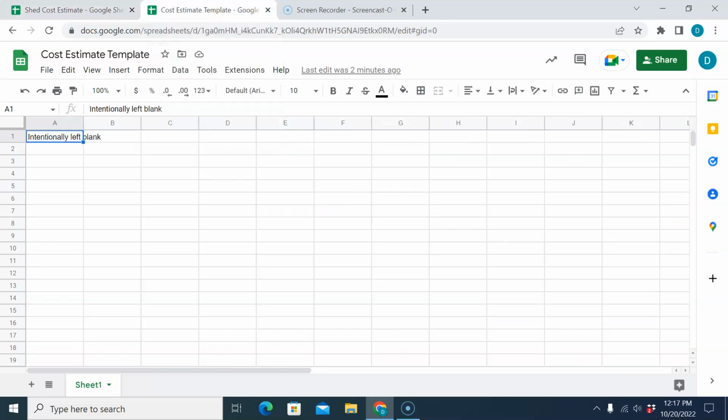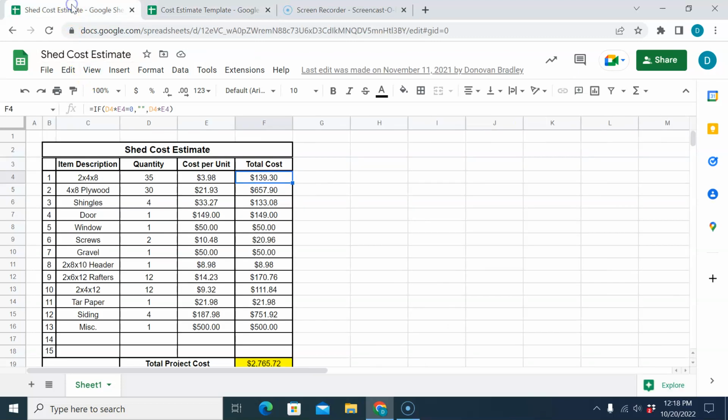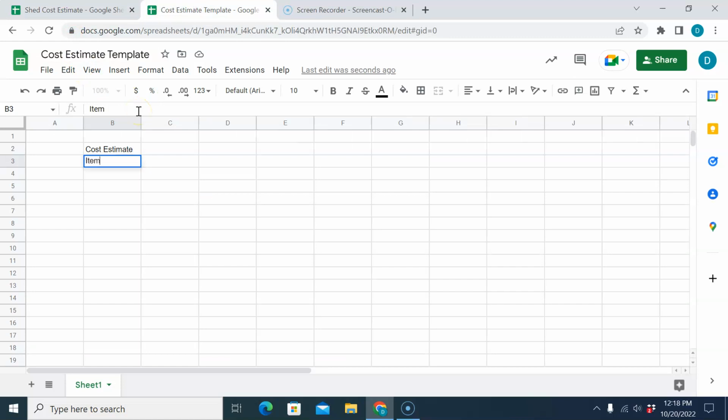The first thing I'm going to do is get rid of what's in cell A1, so just hit delete. And we're just going to type in cost estimate. Okay? We're going to worry about formatting a little bit later in the video. Then I'm going to have my column titles. Let's be consistent: item description.